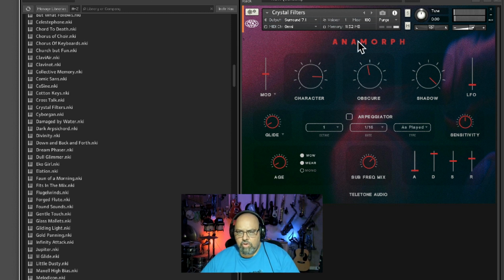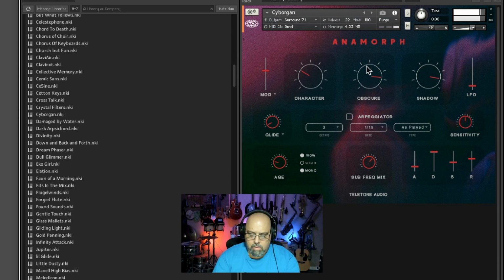So I'm messing around with the obscure and the shadow. Maybe I just got to tweak these filters more. I don't really know. I mean, is the goal to start with a patch and then tweak it while you're playing it?